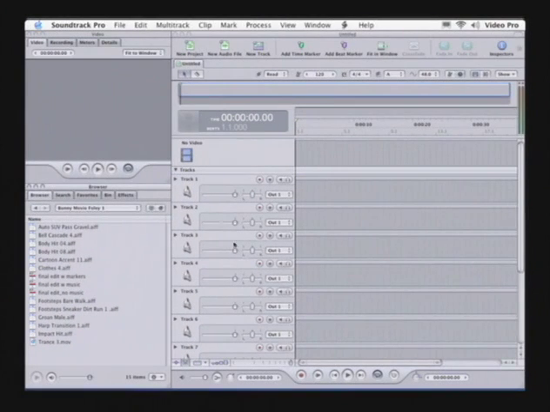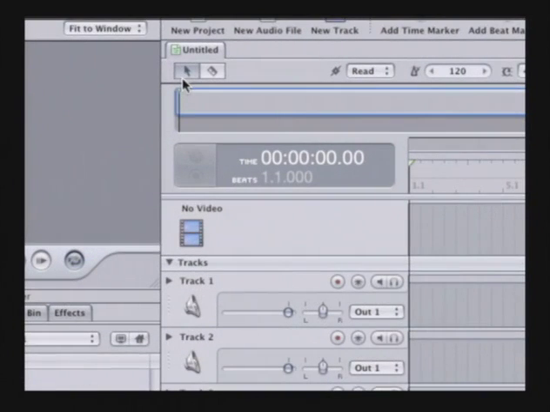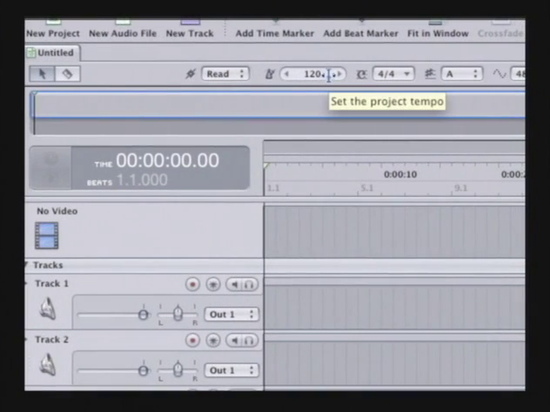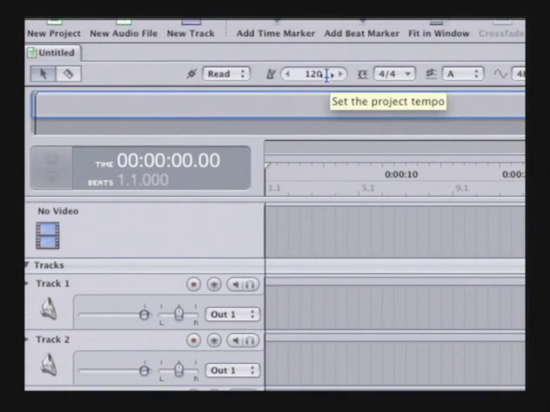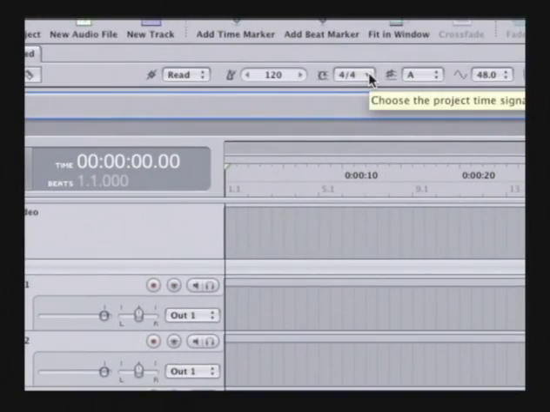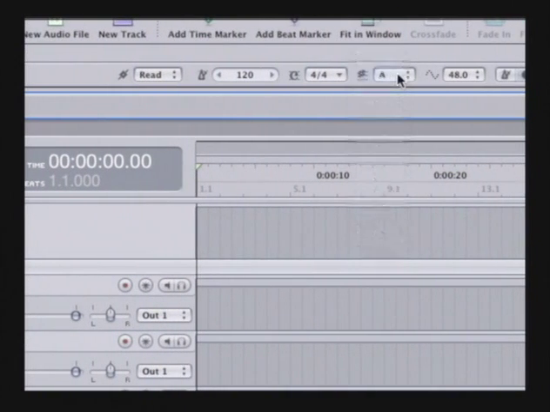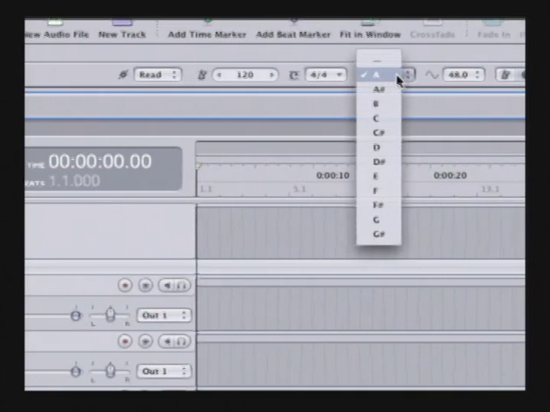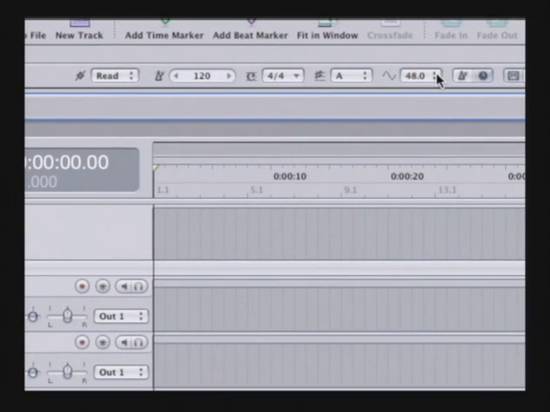And now, over here on the right-hand side, this is our project window where you can see we have our audio tracks, we have time code, and if we zoom in and take a closer look up top, you can see we have some basic tools. We have our selection tool, we have our razor tool. Over here is our beats per minute or tempo of the project. We have the time signature, the key that the project is in, which is a pretty interesting feature of Soundtrack Pro. And we have what's called the sampling rate window.